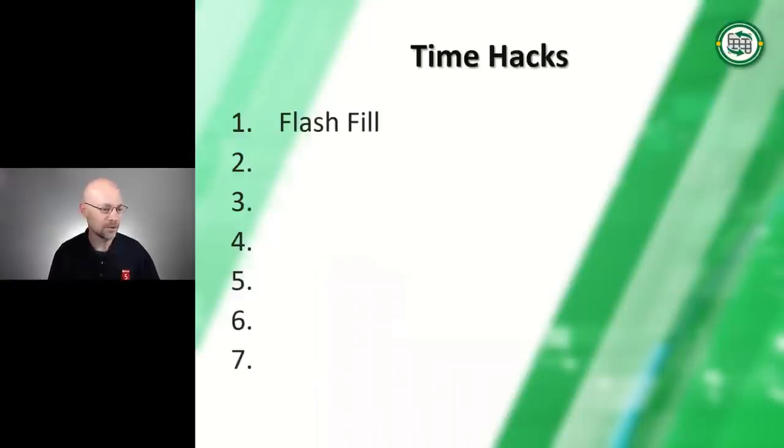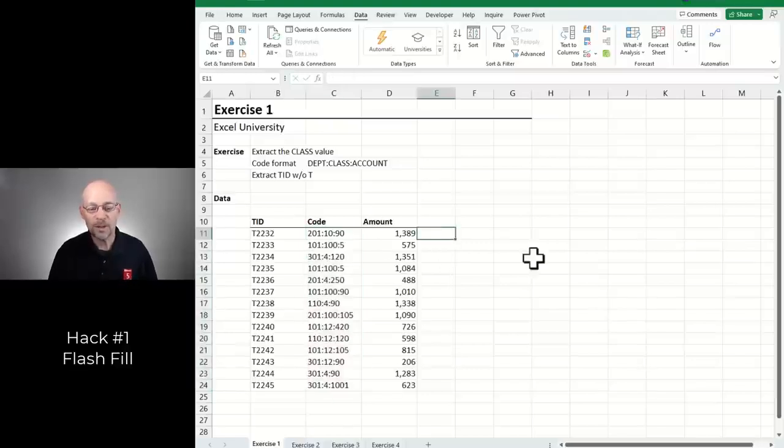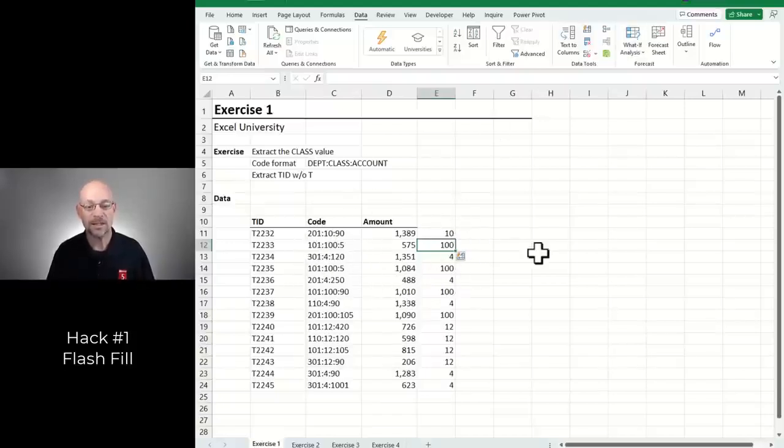So let's go ahead and jump into Excel. Let's say we have a column of values, maybe comprised of this format of department, class, and account separated by a colon. And we want to pull out, let's say, the class, so this middle number. One way we can do it is with flash fill. With flash fill, we give it a sample and it tries to detect a pattern and fill that pattern down. Once we type in our sample value, we click Data and Flash Fill. And let's see if it worked. 10, 100, 4, 100, 4, 100. It looks like it got it. So once again, we give it the first one and we just flash fill it down.